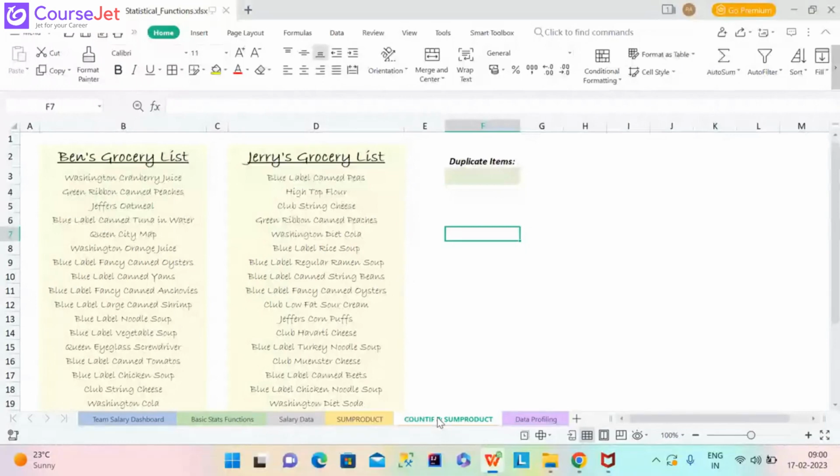If you don't have SUMPRODUCT, it means you are using an older version of the file. This is the duplicate items sheet.